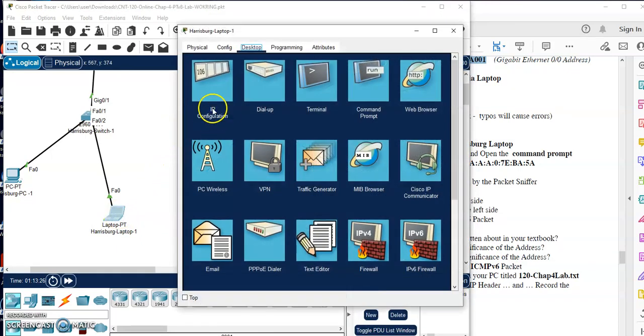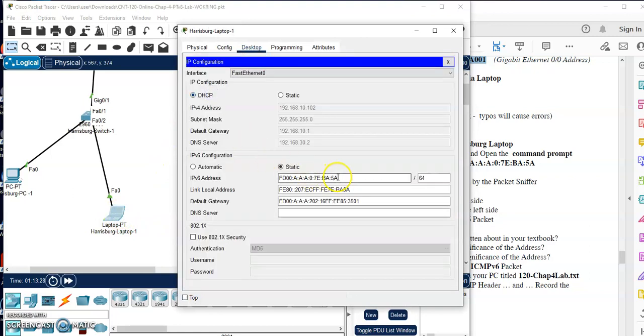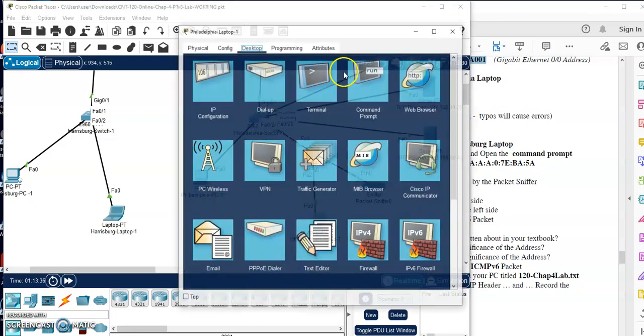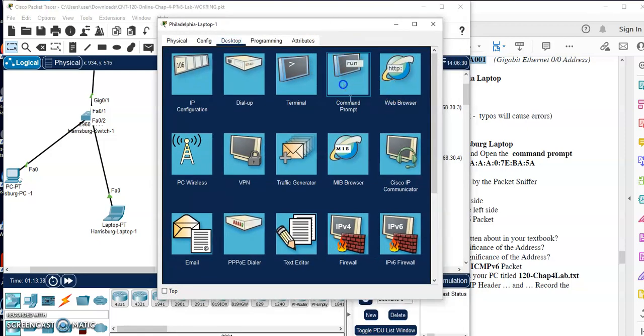I'll open the Harrisburg laptop, and I will go in here to ipconfig, and I'm going to copy this. I will copy that. There's the Harrisburg laptop IP, right? There he is. And I will come over here onto the Philadelphia laptop, open up a command prompt.